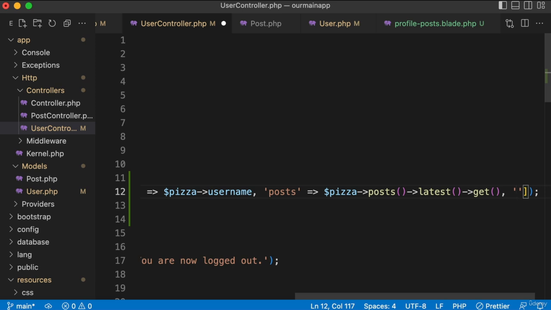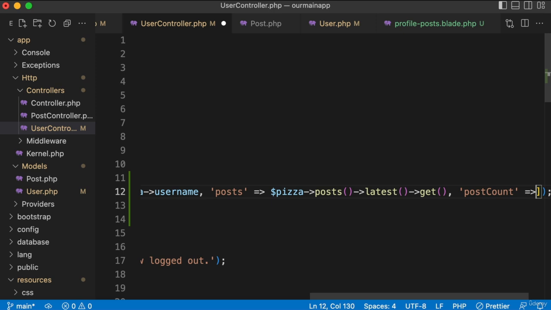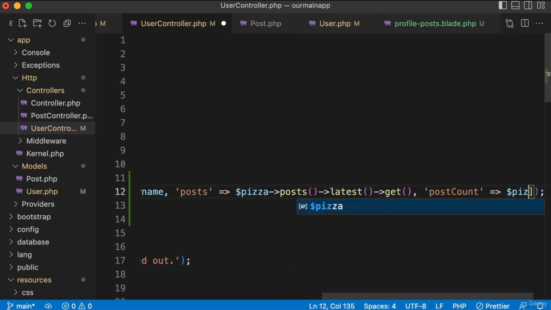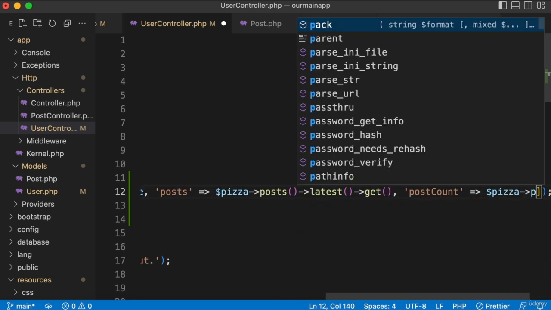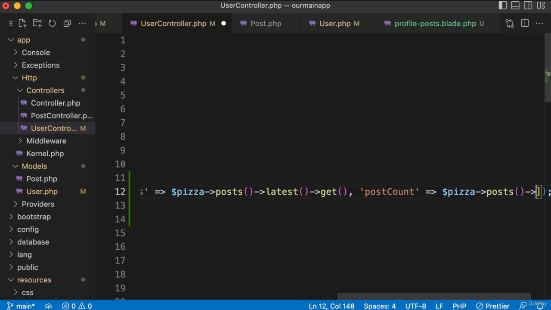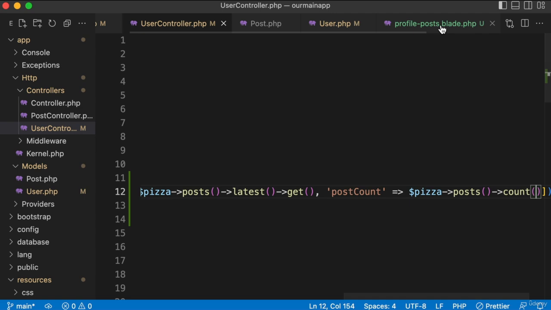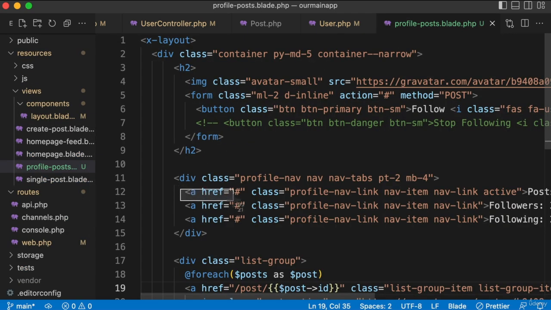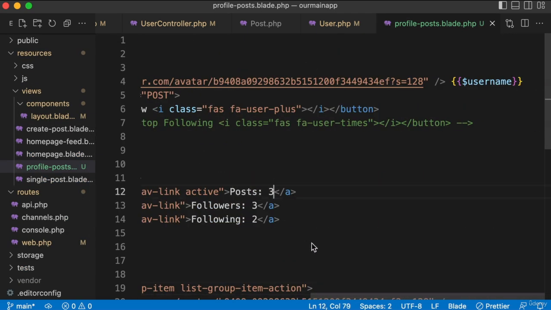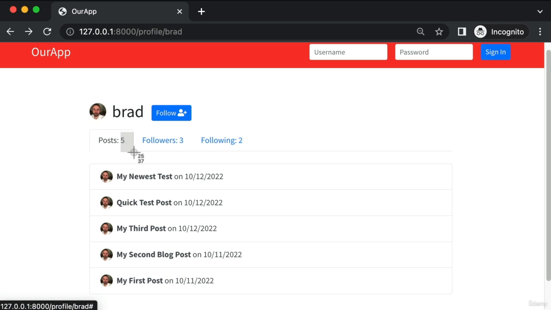Let's make up a label for this item. We'll call it, how about postCount? And then set that to equal our $pizza, look inside that for posts, call that. And then there is a method, so look inside that for count. You can save that, and then back in our Blade template, on line number 12, instead of post being hard-coded to 3, this would be double curly brackets, $postCount. And give that a save, you refresh. Awesome. You should see your dynamic number here of however many blog posts the user you're viewing has created.